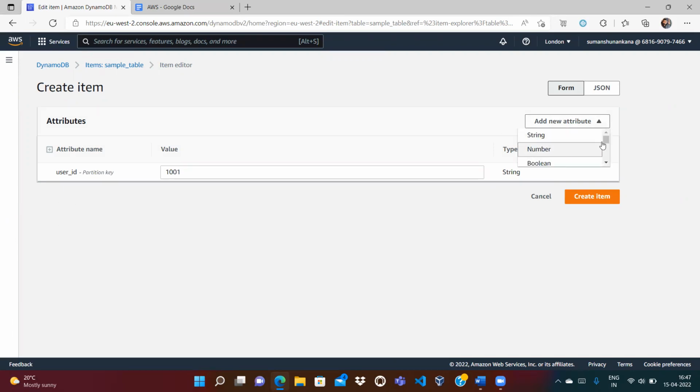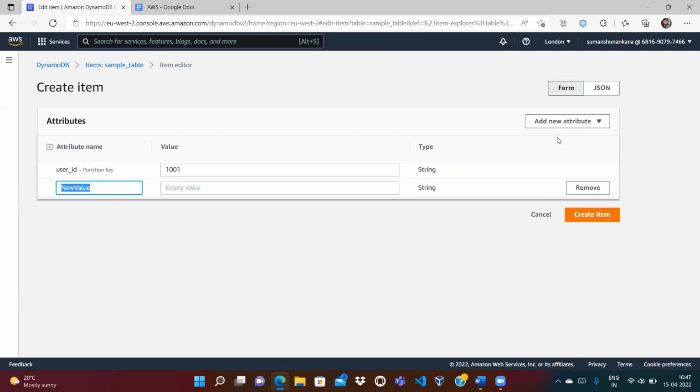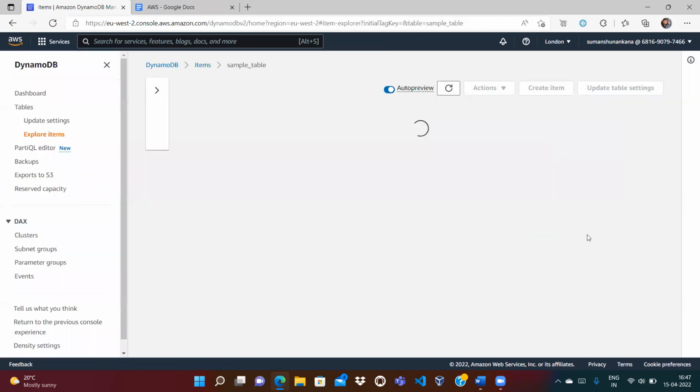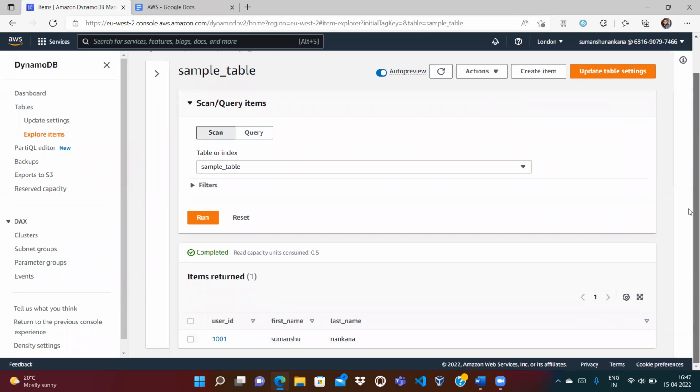We can give any other field as well. So add a new attribute. We can add any number of attributes of any type, like string, number, boolean, string set, number set, list, map. So let's add a string, and let's give the first name, and let's add one more attribute, that is also a string, as the last name, and create the item. Now you could see the number of items returned is 1, and one item has been created.